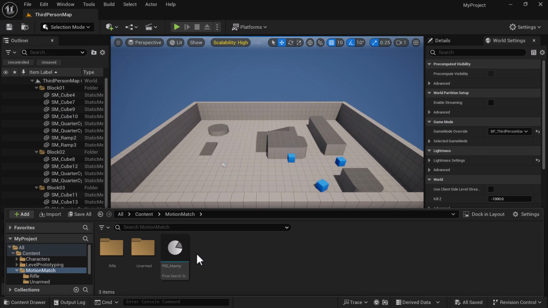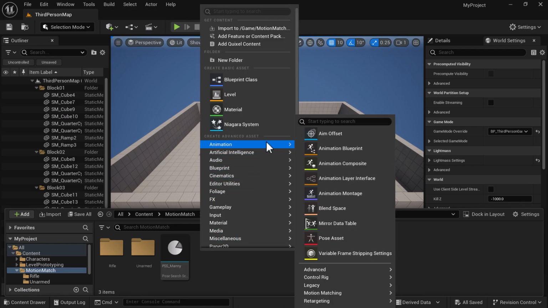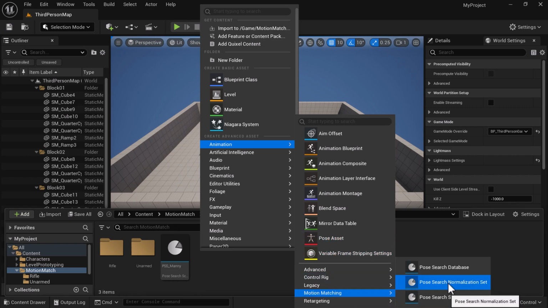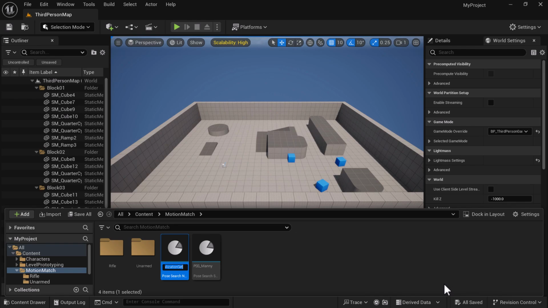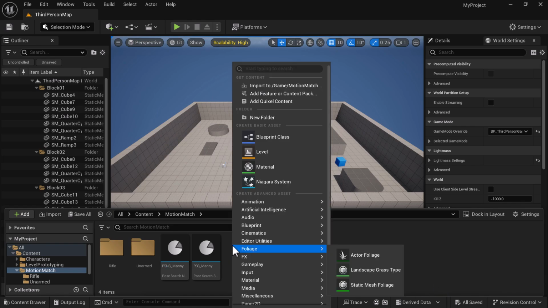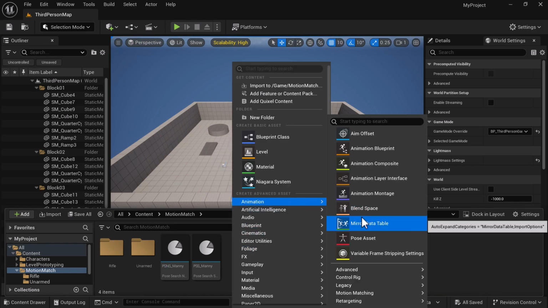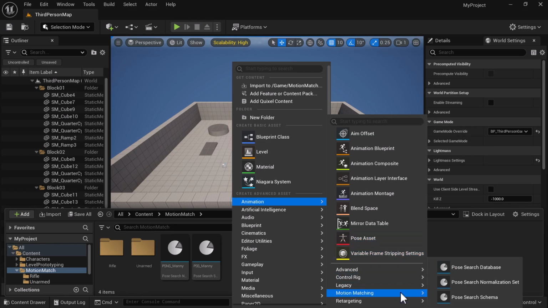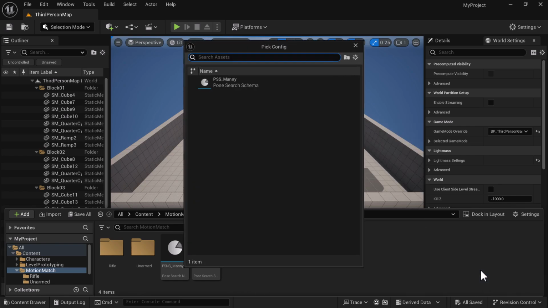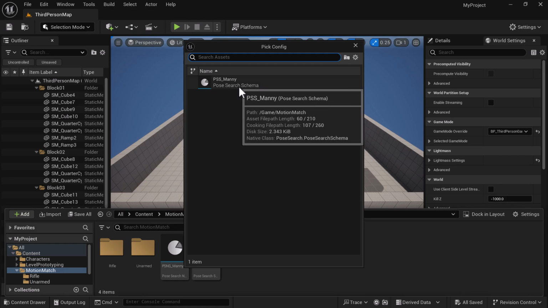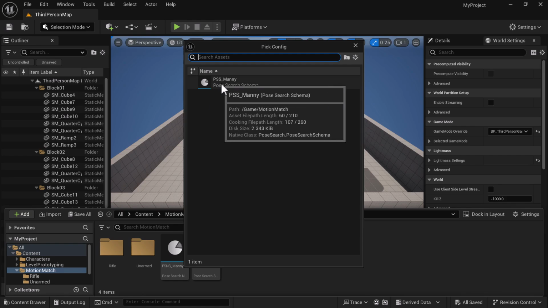Okay, continuing on. So we're going to right click, go to animations, go to the motion match, and we want to do the pose search normalization set. So we're going to do PSN underscore. We're also going to call this Manny, just to keep it simple. Control Shift S. Then finally, we've got to do the animation motion match, the pose search database. Now we're going to make several of these, and we're going to use the pose search schema we just made from earlier.